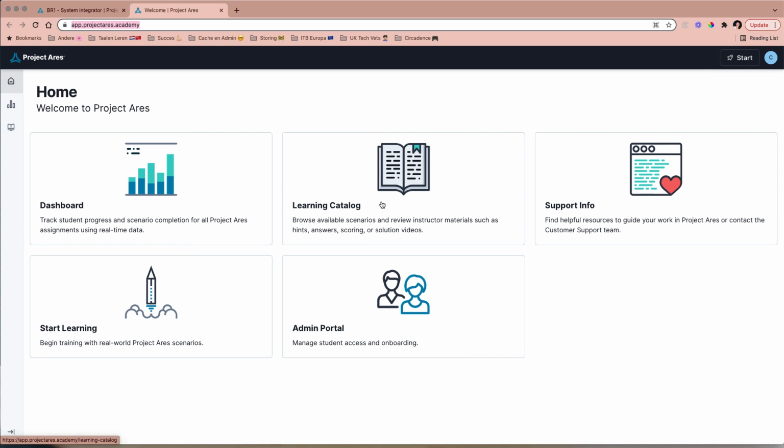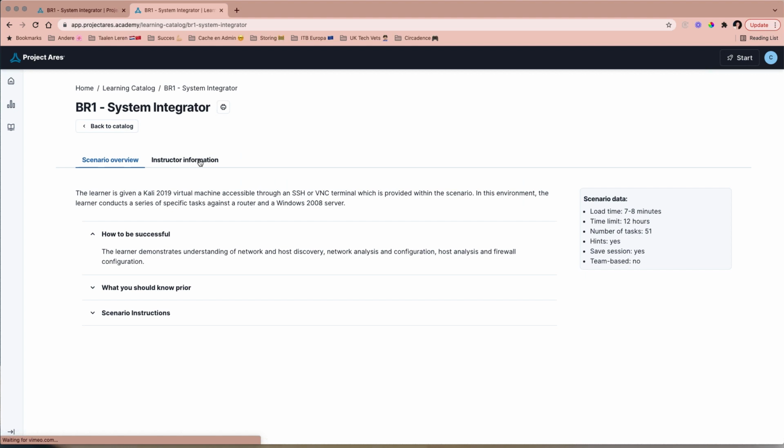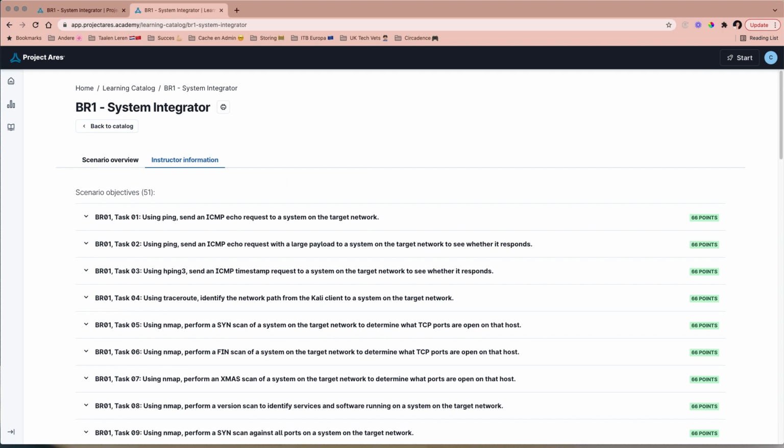So what you're seeing now is the Project Aries app, and I'm going to go ahead and drag my browser back over. We'll come back to some of these other areas here in just a moment, but for now, we're going to stick with our learning catalog. So we'll go ahead and give that a click. If we jump into any scenario, let's go back to BR1 where I was earlier, we're going to see a new tab now, and that new tab is called Instructor Information. You should all have this on your screens.